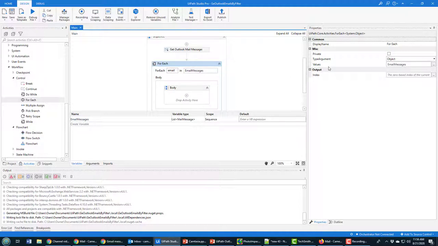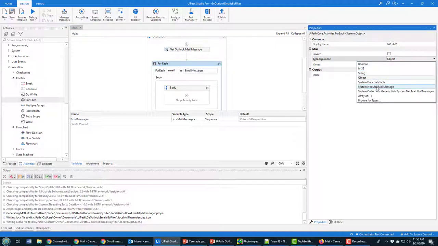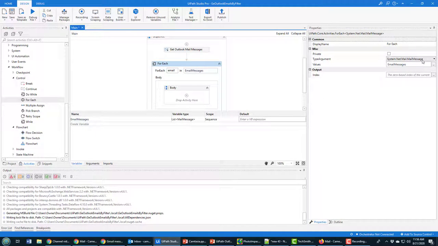Now, one thing actually happens here. Yeah, I typed in the right variable, but notice that the type argument is just object. So the tool doesn't know that that list is actually holding mail message objects, so it just defaults to something very basic, and that's going to cause a problem. The values that we're looping through are all of the elements in the email messages list, but those objects themselves are mail messages. So you need to specify that as the type argument, otherwise you'll get a late binding exception. Okay, so that all looks good.